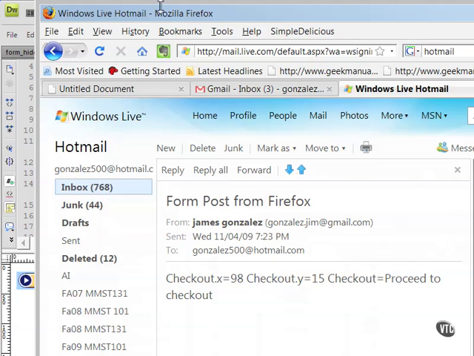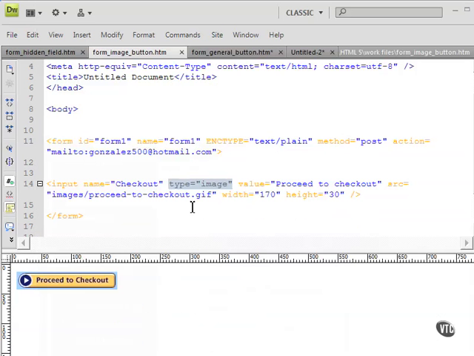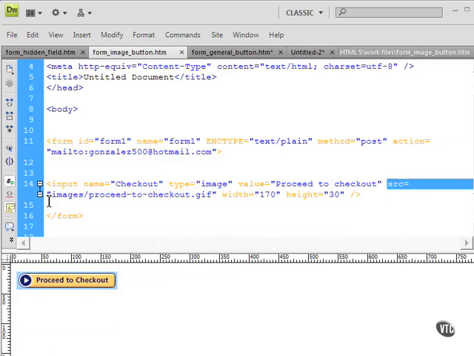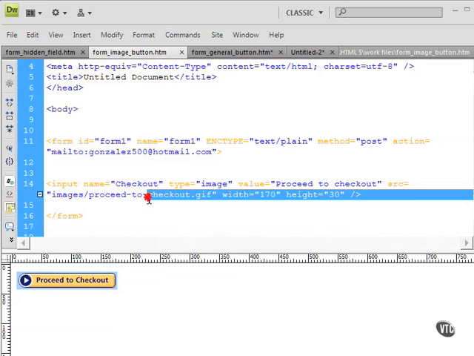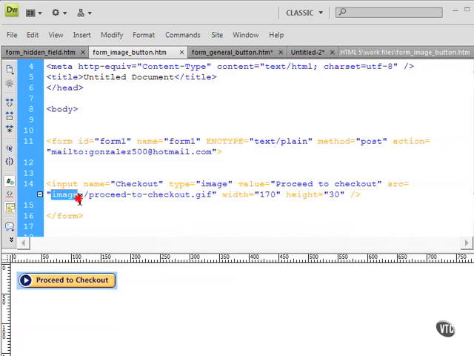Now the source and alt attributes can be added. These behave exactly like their counterparts with the image element, as I explained earlier. Notice that I have here a source attribute, so I'm pointing to the location of this image in my images subfolder in the work files folder. The name of this image is proceed-to-checkout.gif. There's my width and height values.